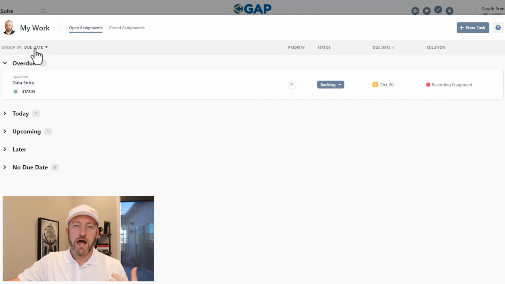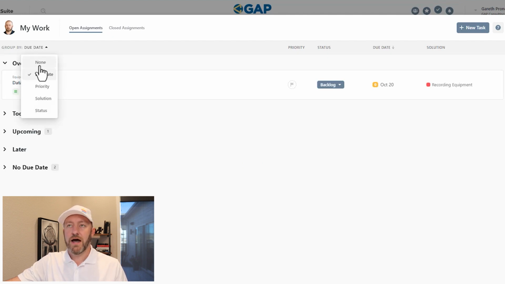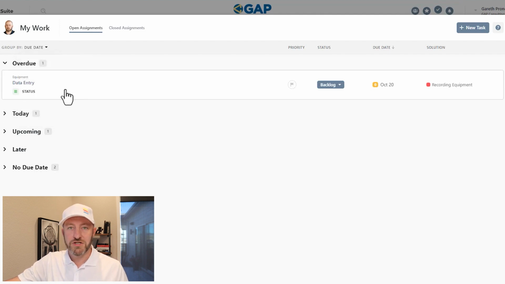I can change how I'm grouping them by the due date. I can switch to no grouping. I can look at the priority, group by priority, solution, or status. So make the selection that makes the most sense for you. In my case, I like grouping by due date so I know what's coming up next. Here I have an example record that's due today.